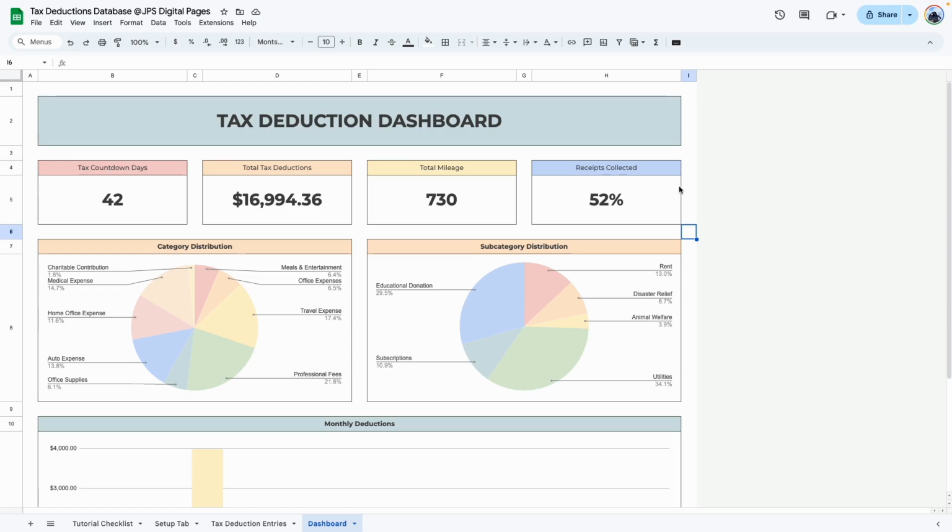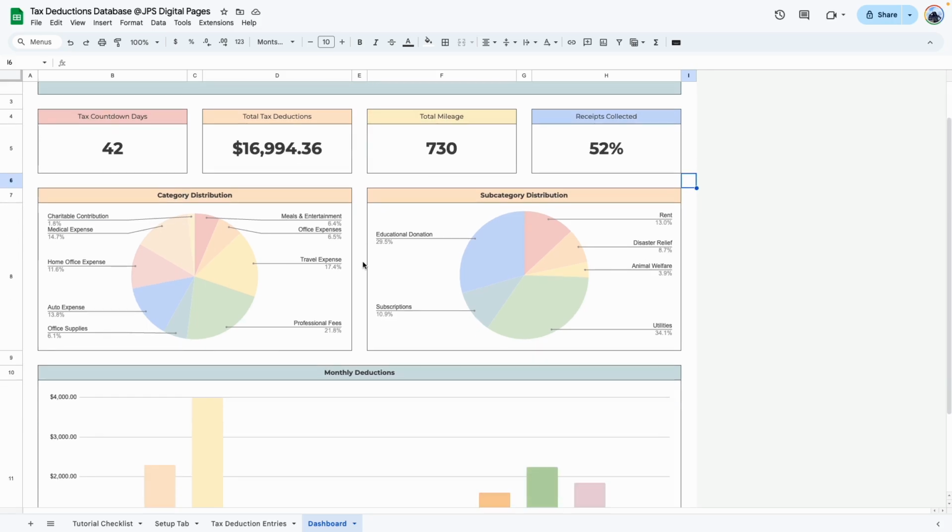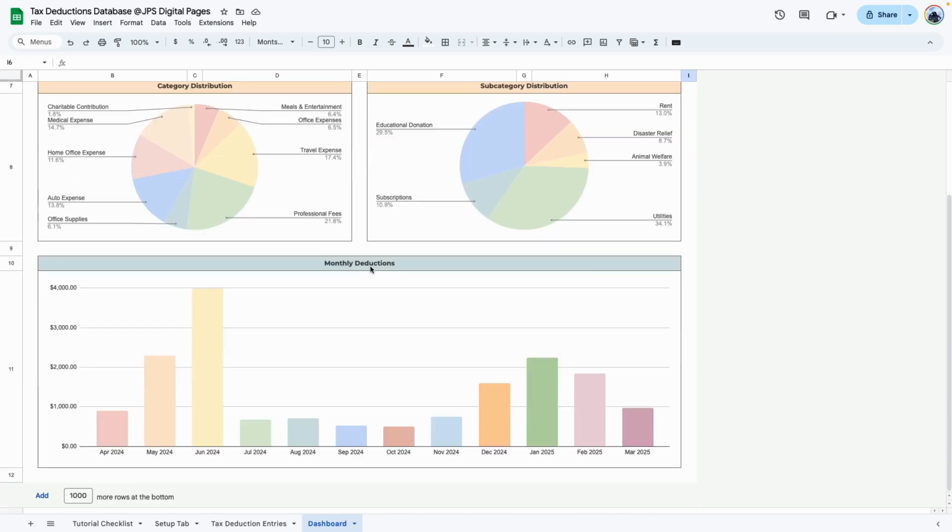The first part of the dashboard gives you a quick summary: the number of days to tax day, total deductions, total mileage, and the receipts collected. Down here, we have graphs that break down the categories versus subcategories and the amount of deductions per month.